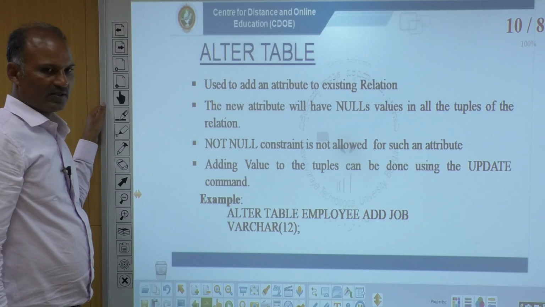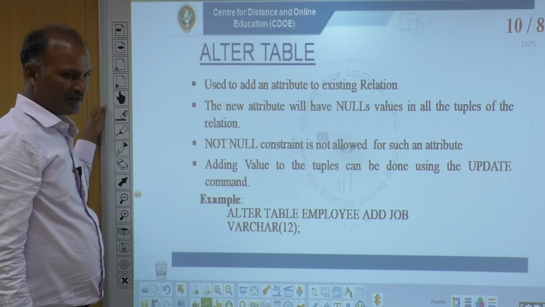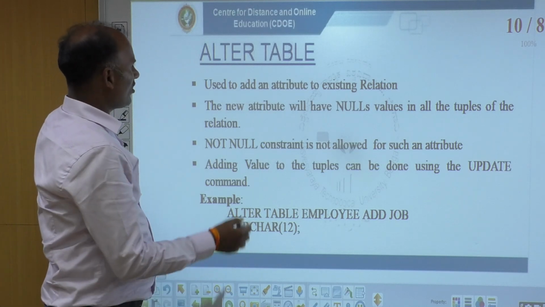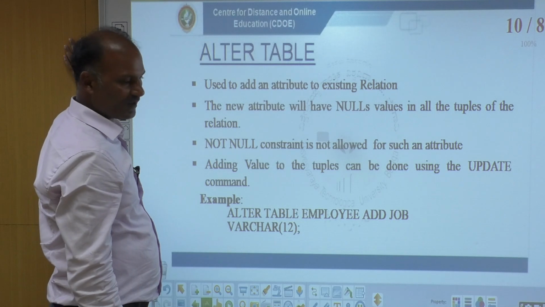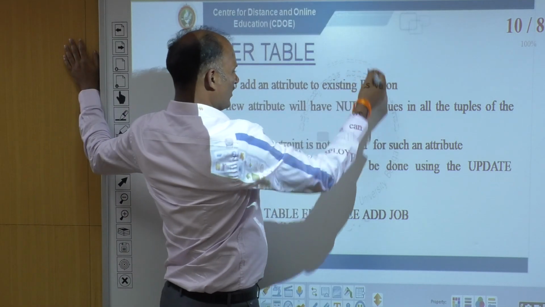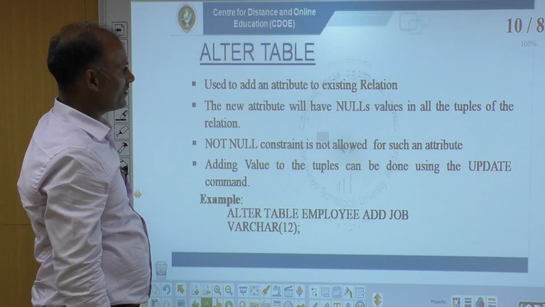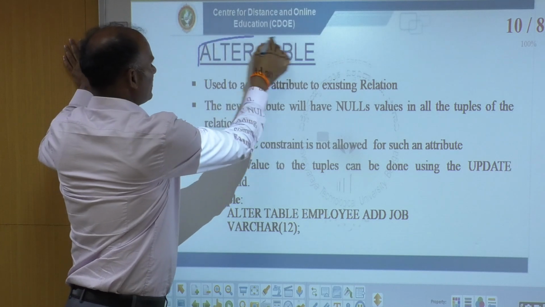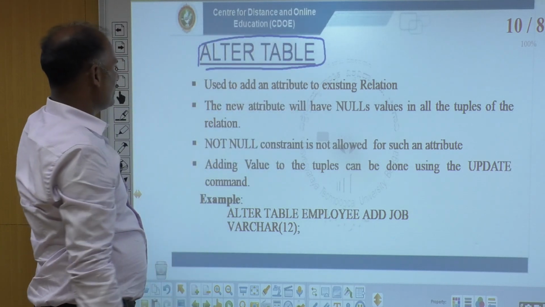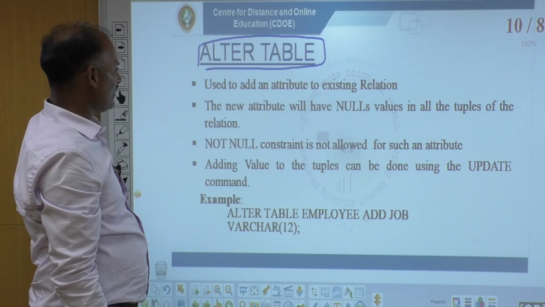Next, as I said, the alter table, which is a DDL command, is used to add an attribute to an existing relation. If you want to add additional fields to an existing table, we have to use the alter table command. The new attribute will have null values in all the tuples of the relation.